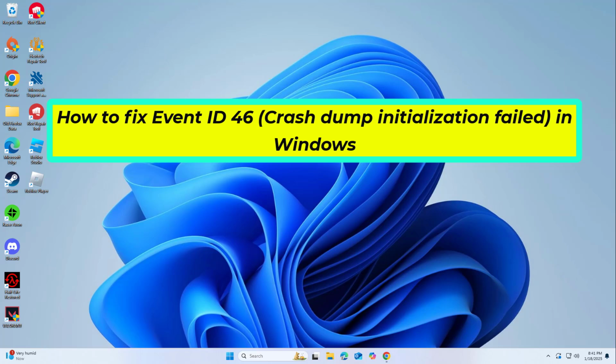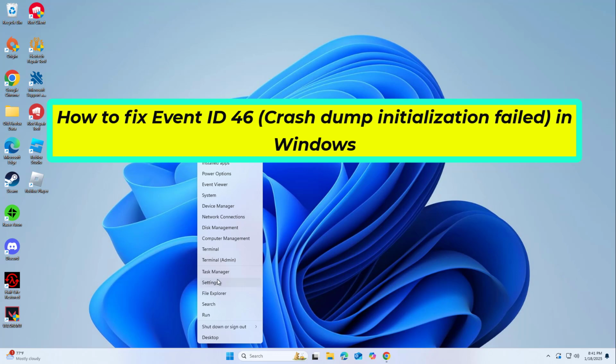How to fix event ID 46, crash dump initialization failed, in Windows. In this video I will show you a few solutions to fix the problem.